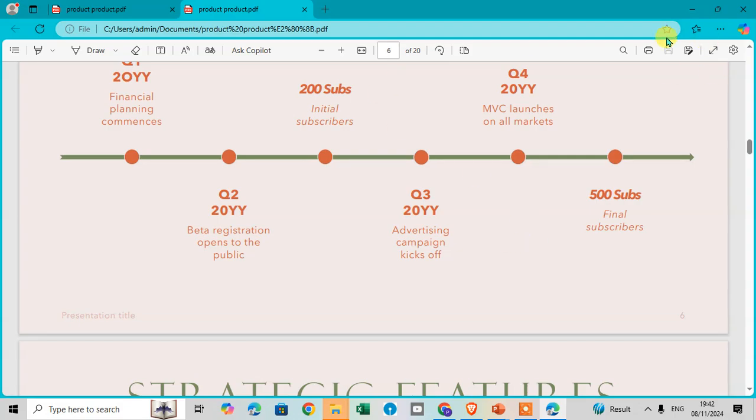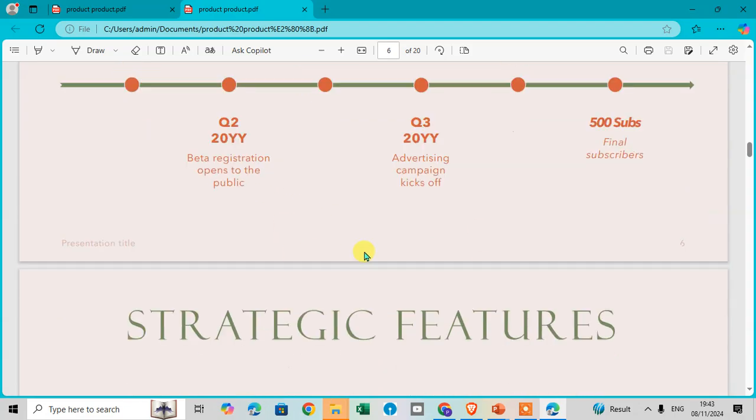Okay, if you want to print, just click on the print option. You can select the pages here accordingly, and if you want to draw something, you can draw here. Okay, so that's it. Hope you understand.